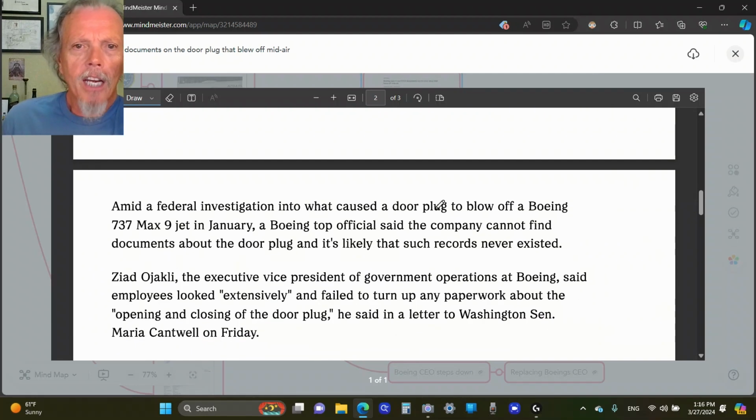Amid a federal investigation into what caused a door plug to blow off a Boeing 737 MAX 9 jet in January, a Boeing top official said the company cannot find documents about the door plug, and it's likely that such records never existed. So we do maintenance on an aircraft when we're building it. After it's buttoned up, we take it apart, we put it back together, and records of that never existed.